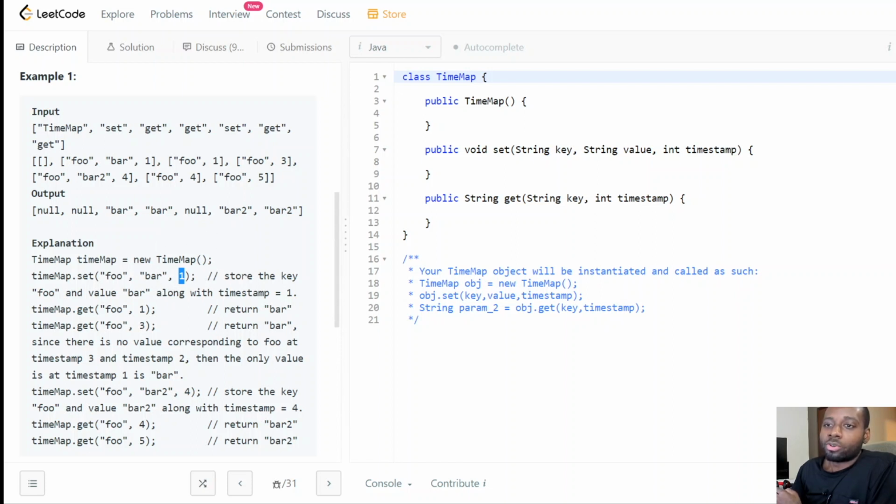And then they call get. They pass in a key and also a timestamp, and we should return bar. Because in our data structure, we stored at key foo, timestamp one, the value bar. So that's what we have here. We return bar when get is called with one, because one is the largest timestamp that's smaller than or equal to one. So we return it automatically.